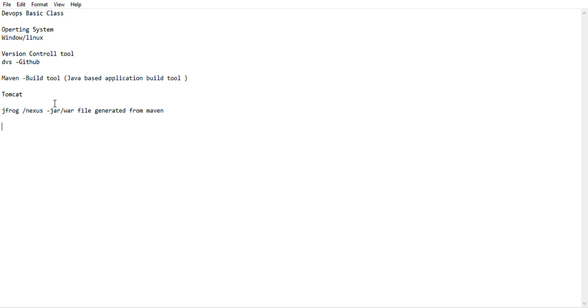One more thing: after storing the jar file, there is SonarQube. We use SonarQube to check the quality of the code. Okay, so in between, Jenkins is a CI/CD tool.